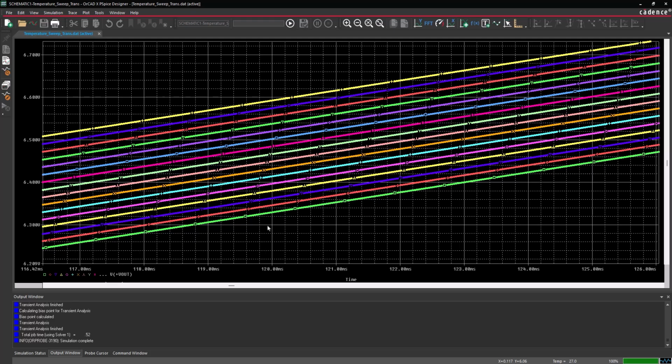Quickly and easily perform a temperature sweep in PSpice Designer to analyze circuit functionality in varying environmental conditions and ensure successful operation of your PCB.